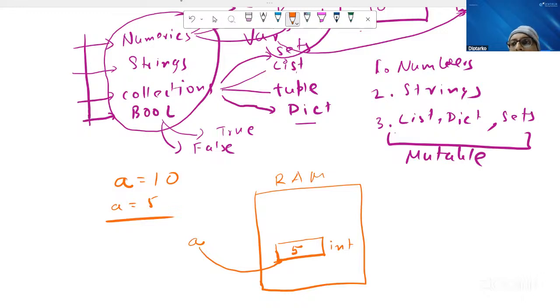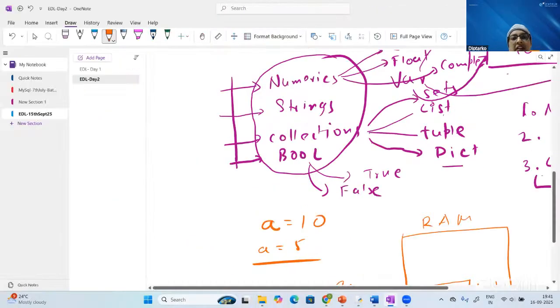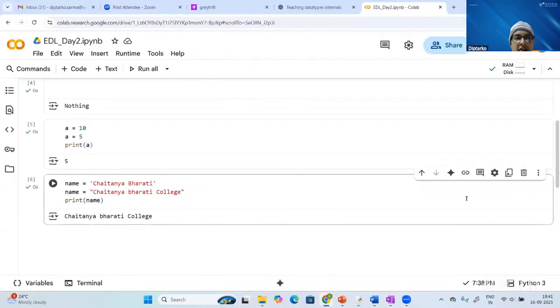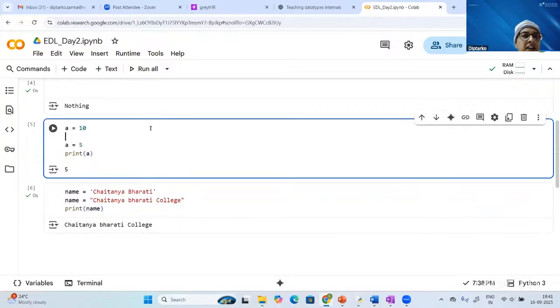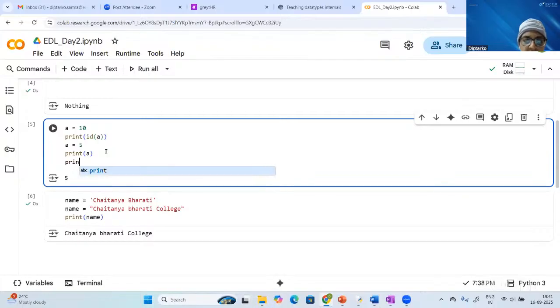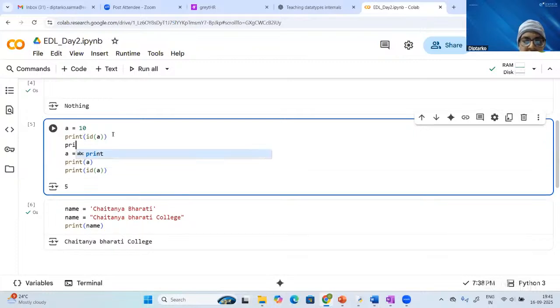Now, how do I know if I'm correct or not? I will show you one more way of understanding it. Over here, I will again run this code, a equals 10, and I will print something called id of a. Okay. And then I will print a, and I will also print id of a again. Let me also print a here.